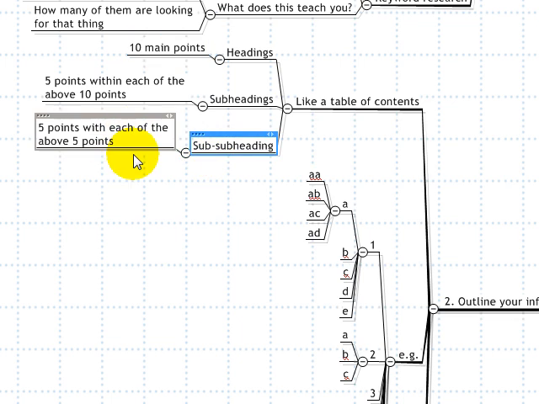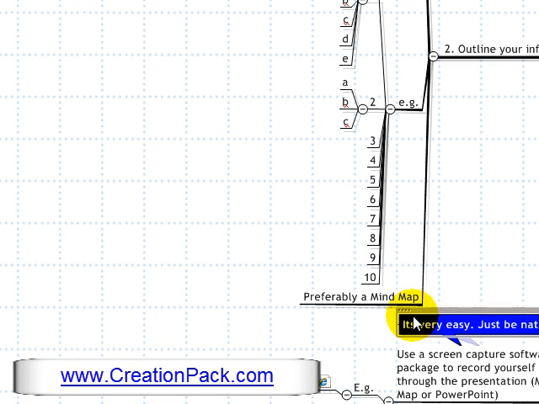And then you do the subheading. Within this point A, what do I want to tell people about that? Make a list of 3, 4, 5 items, just a list. So as you can see, it's just an outline.